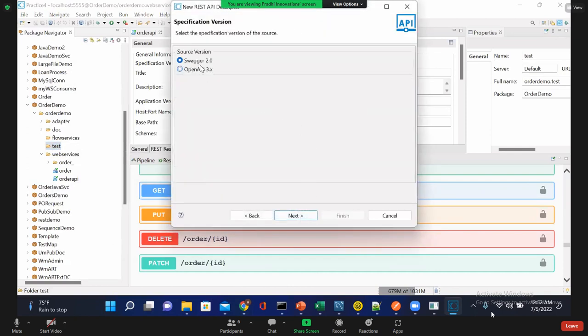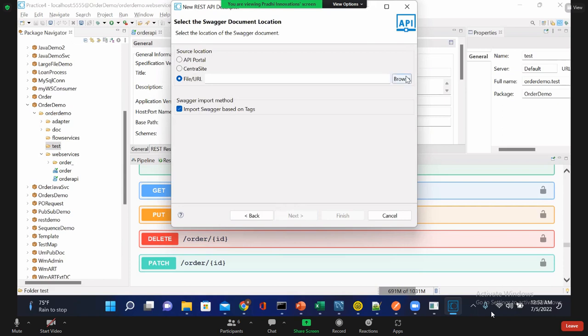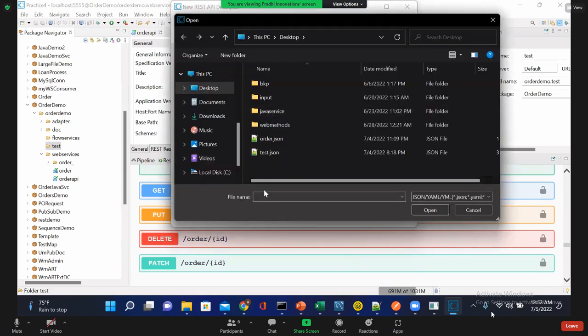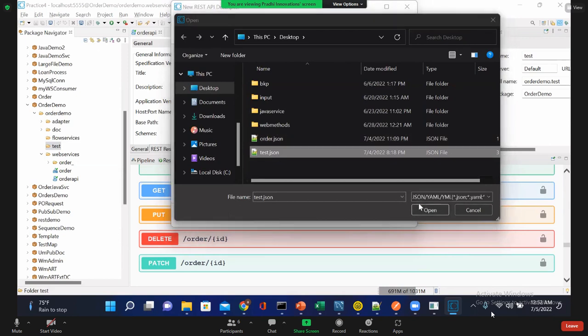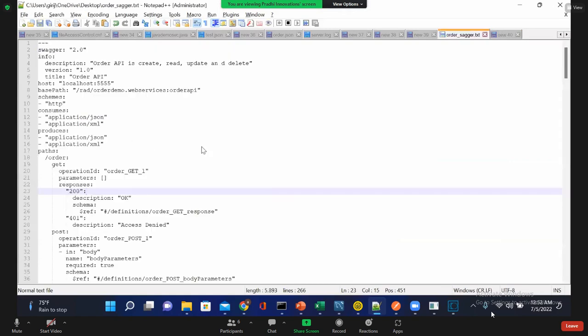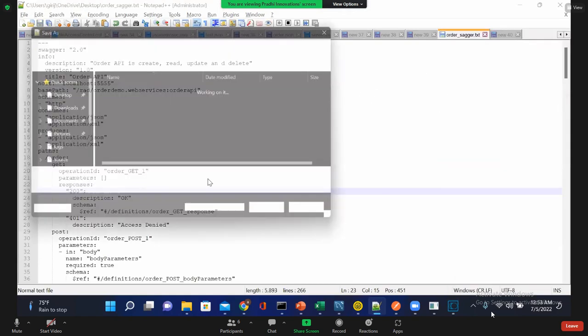And Swagger file, I'm taking the Swagger document. We have a document. I'm creating a provider, it's a file. We will take the existing one. That one I didn't save as .json, let me save it as .json.